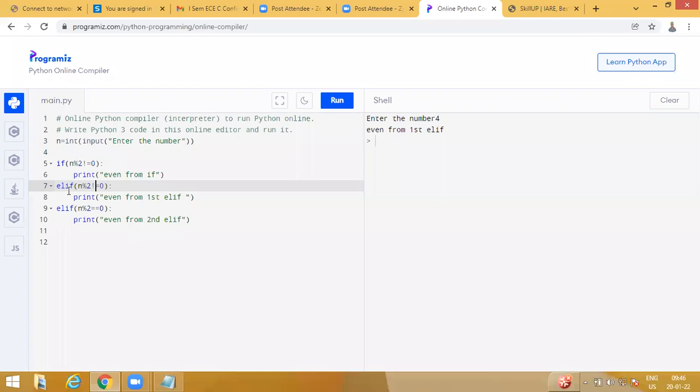In second also, I want to make it not equal to. Then the first if condition will be checked. It is not satisfied, then the next elif condition will be checked. It is not satisfied, and the below elif condition will be checked. We get even from second elif. Okay. This is the behavior of if elif elif.